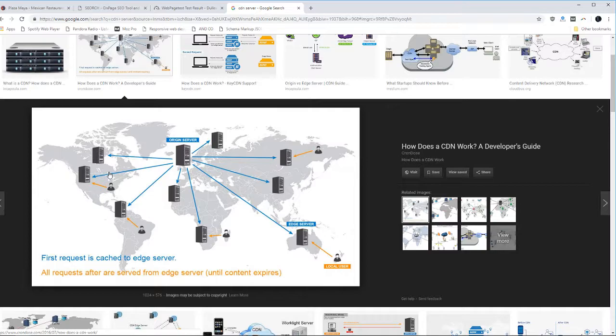You can do the same thing in the United States. If your website is primarily US based, you can still have CDN servers all over the US, so that whether they're in Florida, California, Maine, New York, wherever they're at, it's loading up as fast as possible.